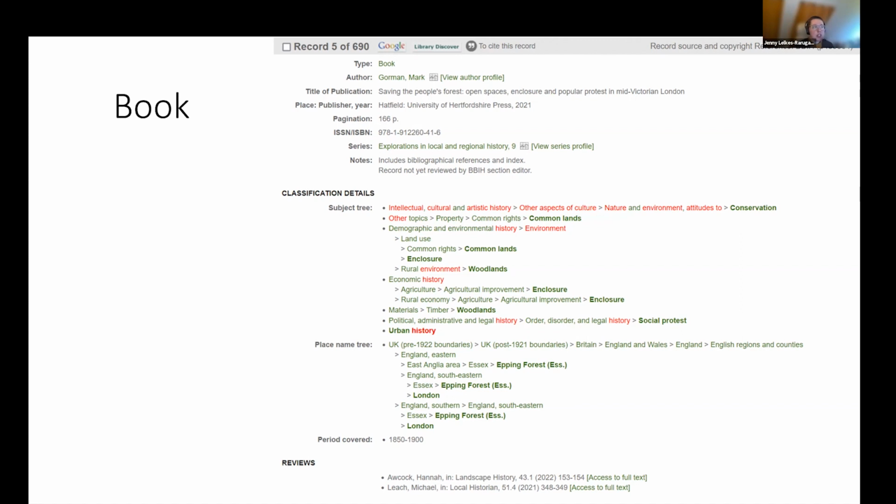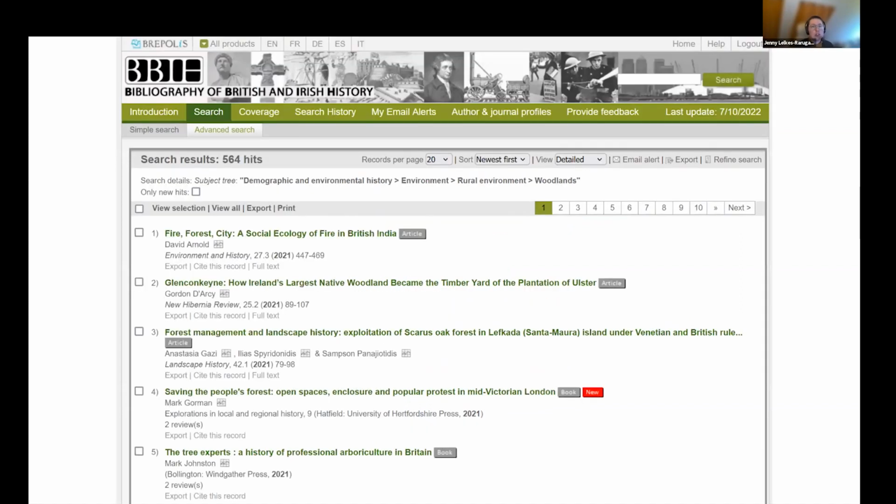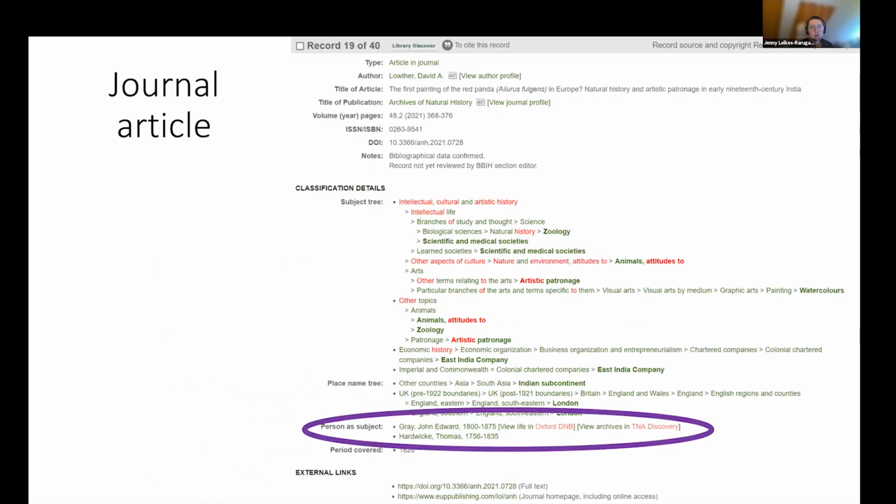So in this example, if we selected woodlands, this would open up a new search within the bibliography. And as you can see, there are over 500 references specifically about woodlands. And this is an example of a journal article. As you can see, it's structured in a very similar way in terms of where you will find the bibliographical and subject information. But at the bottom, you can see the links to the full text, whether that be through the DOI or the journal homepage. And in some other records, you might also find links to online databases such as JSTOR or Project Muse.